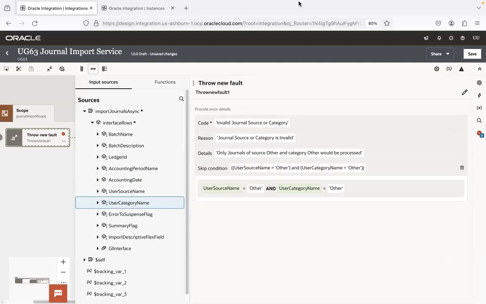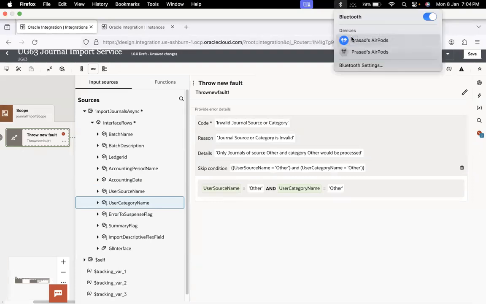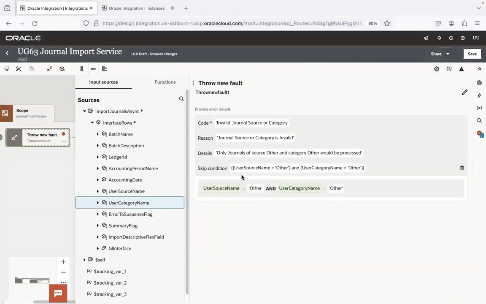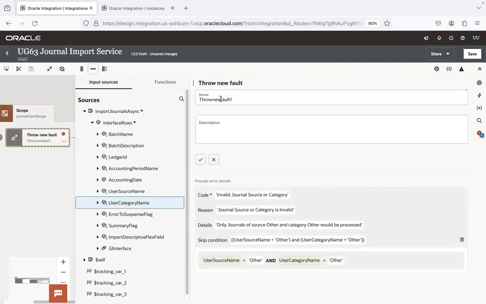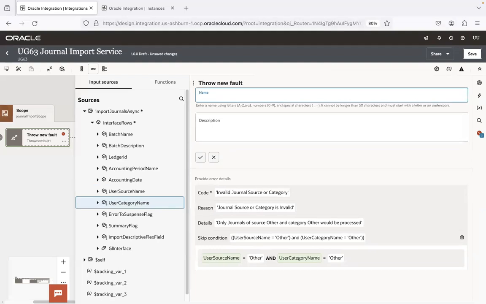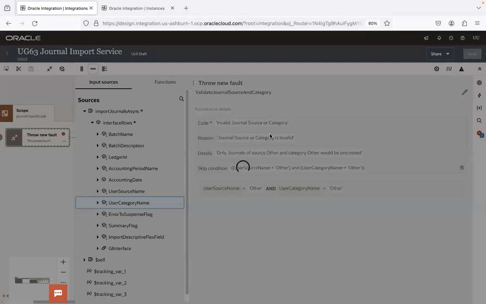No. Absolutely no. Because whatever condition that you're configuring, what is it, guys? It is a skip condition. So meaning only if this condition is not true, the fault will be raised. If the condition is true, the fault will be skipped. Okay. So if source and category both equal to other, this fault would be skipped. And we can also mention this as validate journal source and category. Save it.